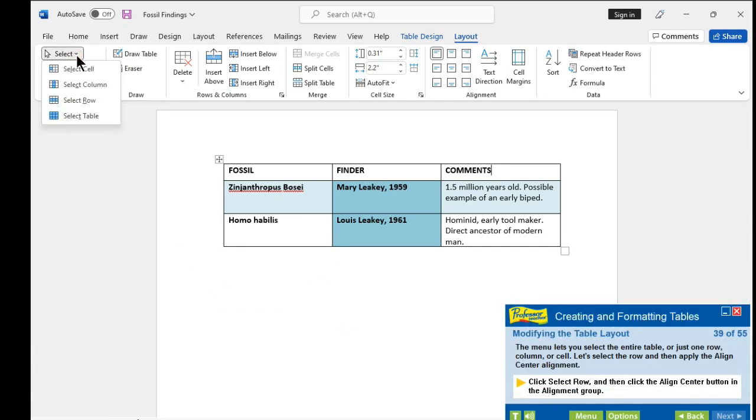The menu lets you select the entire table or just one row, column, or cell. Let's select the row and then apply the Align Center alignment.